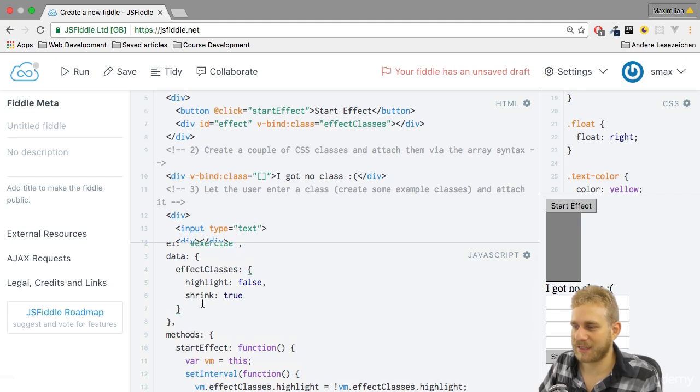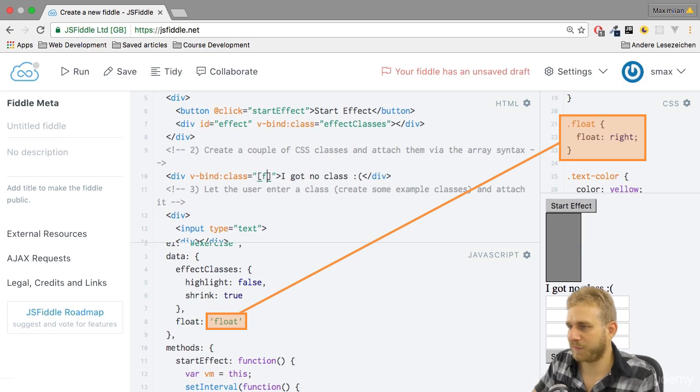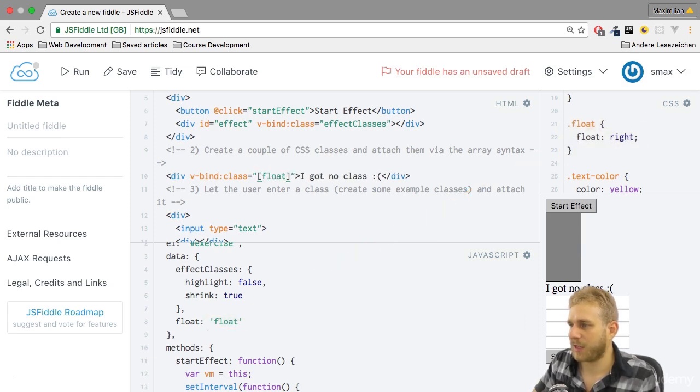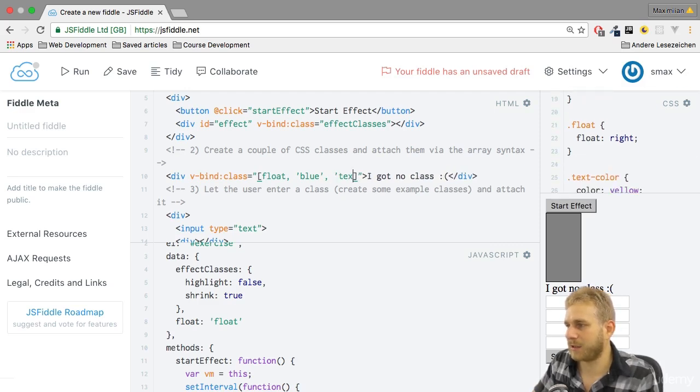So here in my data property, I will then create float and set this equal to float as a string referring to this class. And then I can use float in here. I also don't have to create a property for each CSS class here. I can also enclose them in single quotes, blue and text color, because that is what float here will also resolve to in the end, a single quoted CSS name.